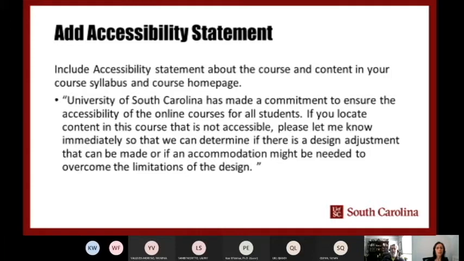And this sample statement says: University of South Carolina has made a commitment to ensure the accessibility of the online courses for all students. If you locate content in this course that is not accessible, please let me know immediately so that we can determine if there is a design adjustment that can be made or if an accommodation might be needed to overcome the limitations of the design.